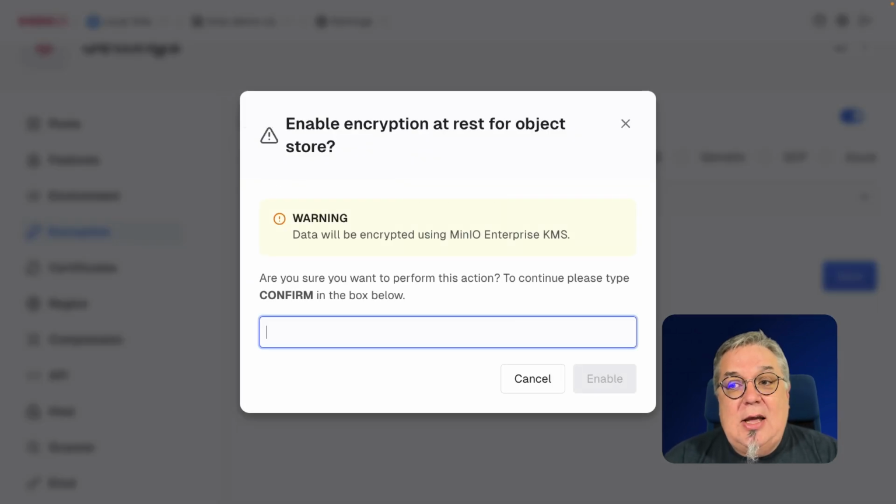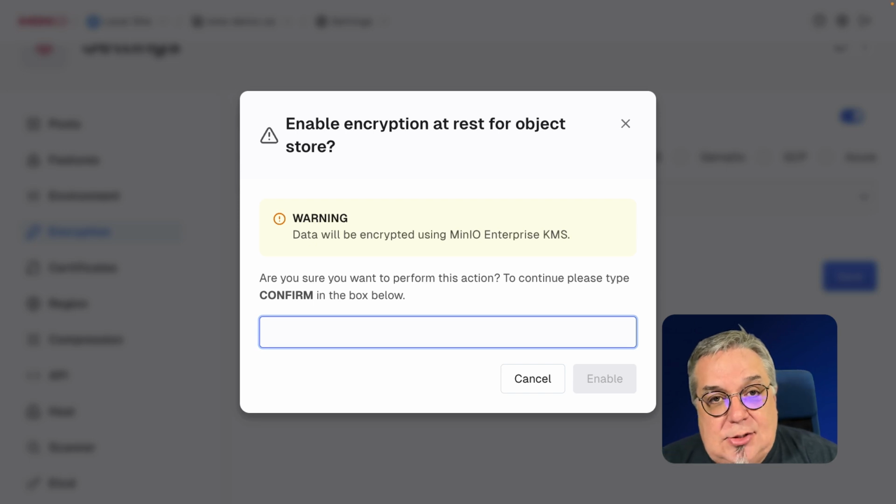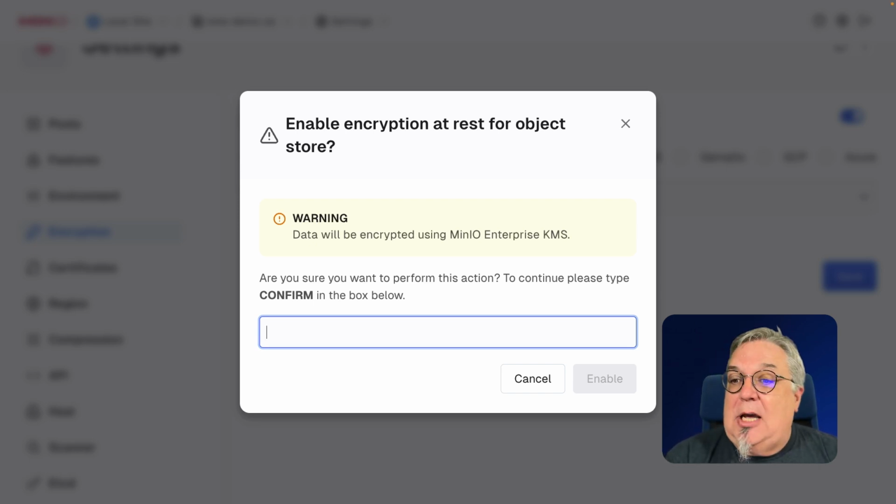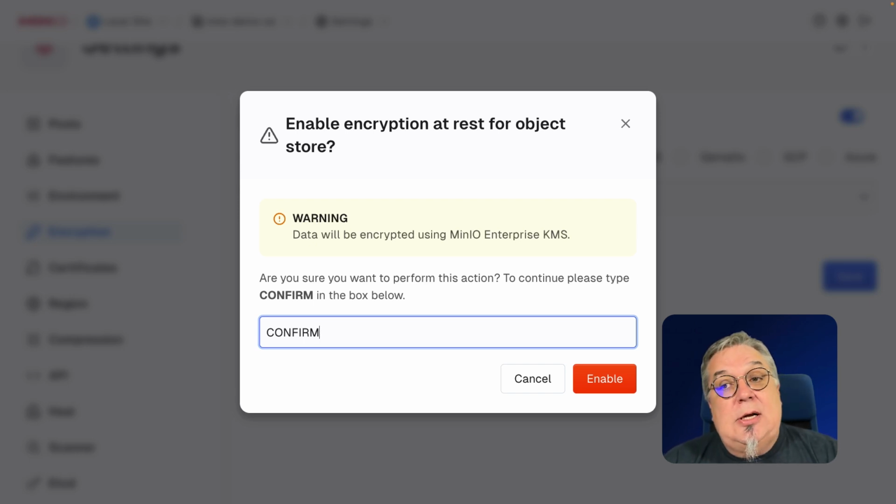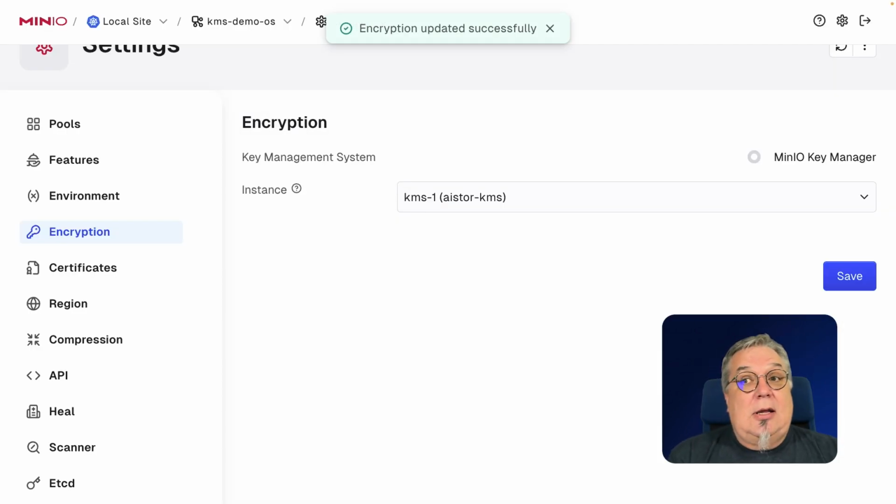When you click Save, this is telling you that your data is going to be encrypted using MinIO Enterprise KMS. You have to confirm this by typing in all caps, confirm. The reason why we want you to confirm this is because as soon as we click enable, MinIO is going to start encrypting data settings in the back end before I've even set up encryption on a bucket. So just be aware that once you have enabled encryption, it's going to start encrypting a lot of details. So we go ahead and click enable and we are good to go.